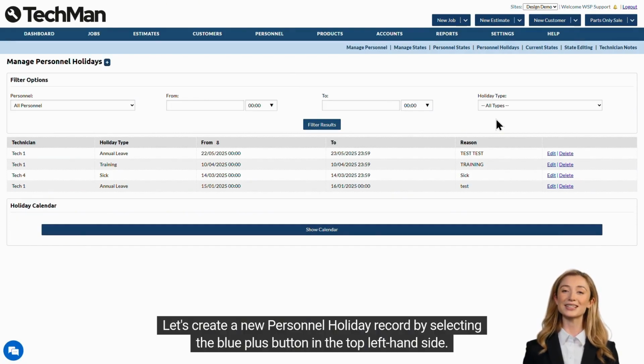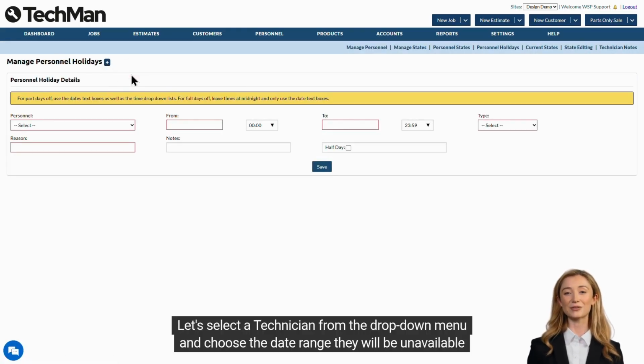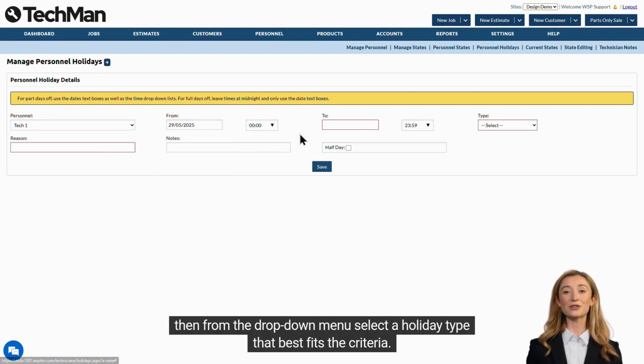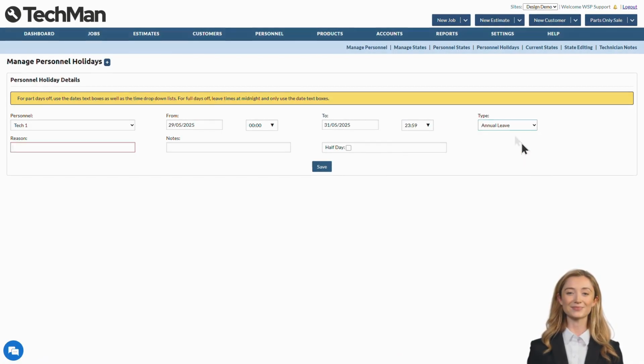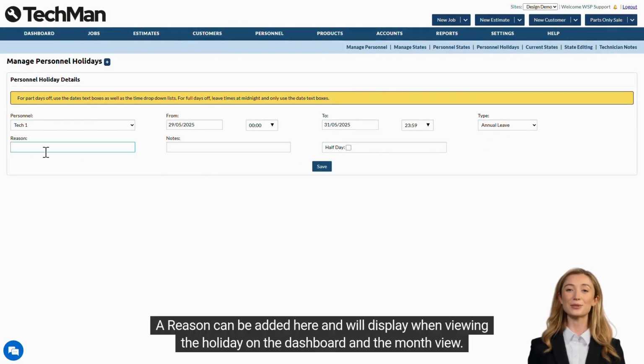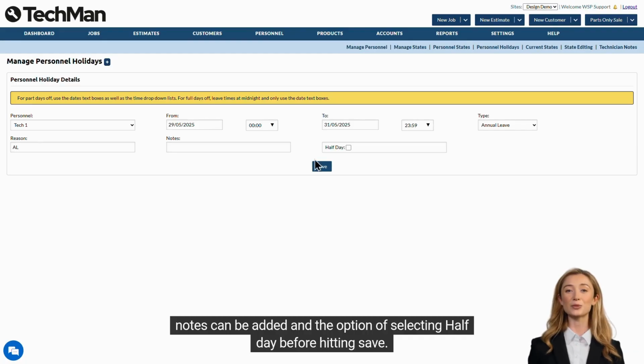Let's create a new personnel holiday record by selecting the blue plus button in the top left-hand side. Let's select a technician from the drop-down menu and choose the date range they will be unavailable from. Then from the drop-down menu, select a holiday type that best fits the criteria. In this instance, let's select annual leave. A reason can be added here and will display when viewing the holiday on the dashboard and the month view. Lastly, notes can be added and the option of selecting half day before hitting save.